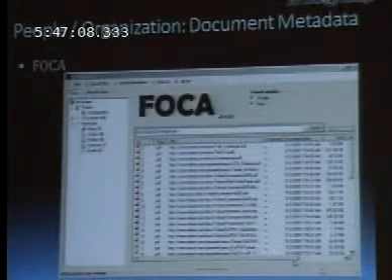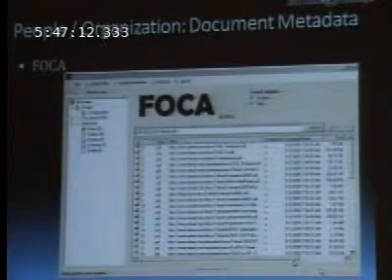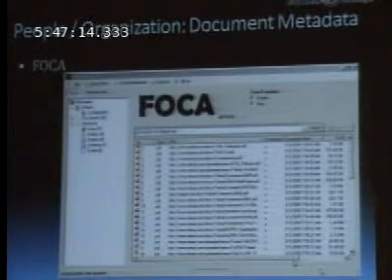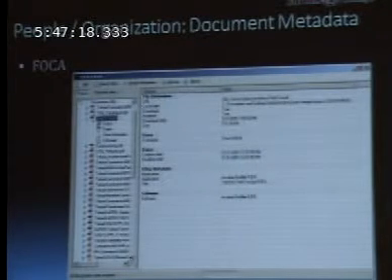So, FOCA is another thing. Anybody heard of FOCA? Just released a new version of that. It's pretty handy. So that's kind of what it looks like. Here are some of the documents and the information you can get out of them.